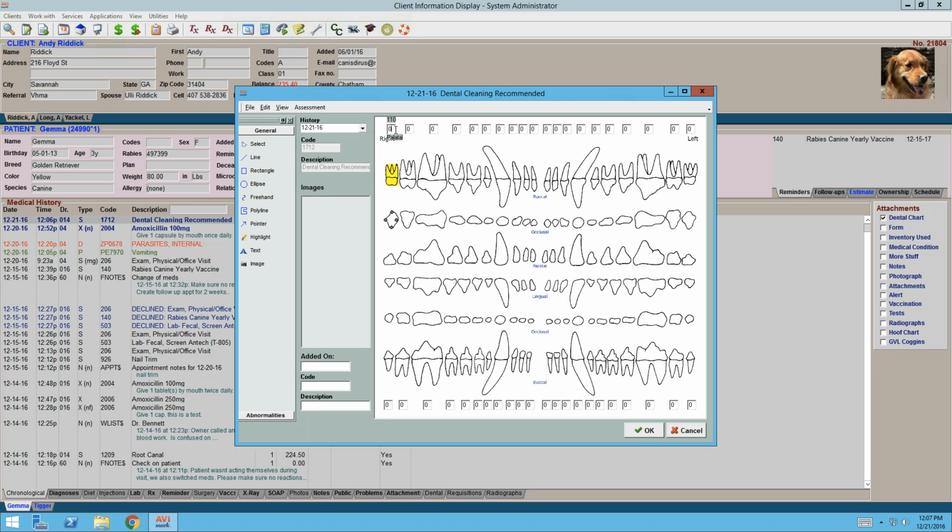So you could start with probing depths, and when you're entering those, you can use your tab button to tab to the next tooth, and even when you get all the way done with one quadrant, it'll go to the next quadrant for you as well. And then once you're finished, you just come up to assessment again and click on gingival indexes, and you'd be able to start entering those values as well.